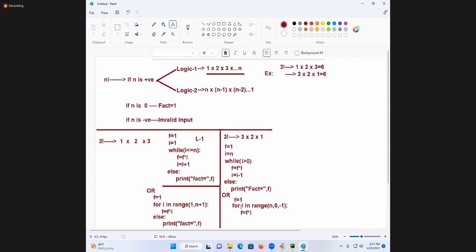6. Go to the next for loop. It is becoming false because 0, it cannot go. Right or not? Coming out of that, what do I print here? Else, what will I do? Factorial is equal to print of. I am writing print of, and I am saying fact is equal to comma, what? F, I wrote it. What is the value of F? 6 is printed. See how many logics? Almost 4 logics are there.